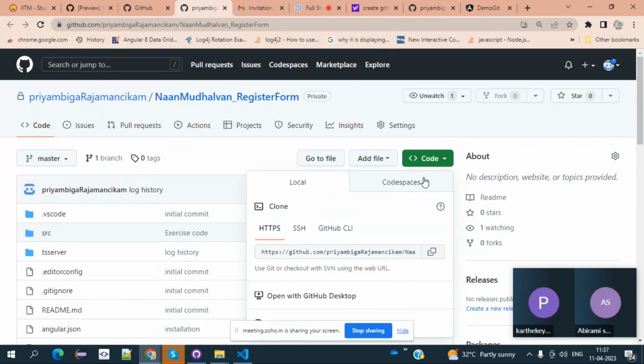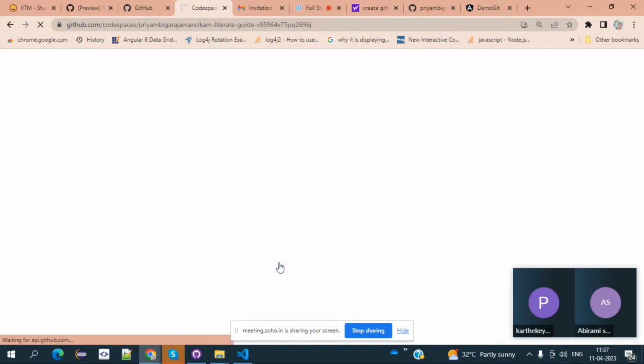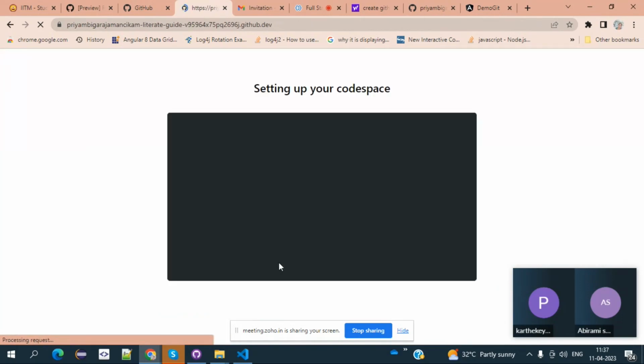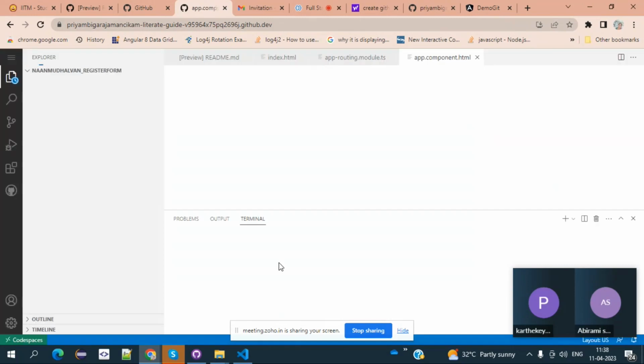Now if you wanted to use it in a codespace, that is where you could write your code, execute your code, and commit it at the same place. Instead of having VS Code in the local machine, you could have it in your GitHub itself. That is the benefit of codespace.